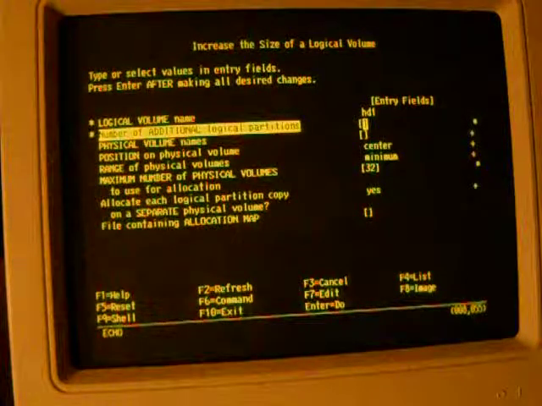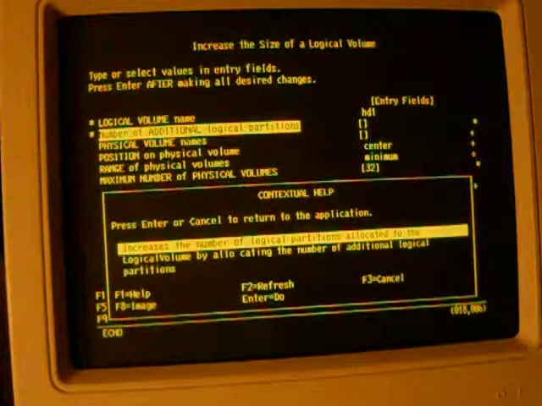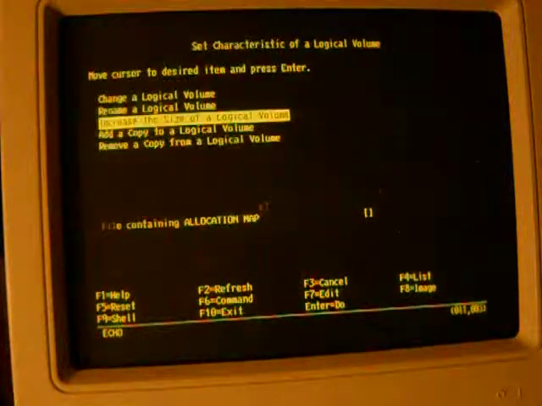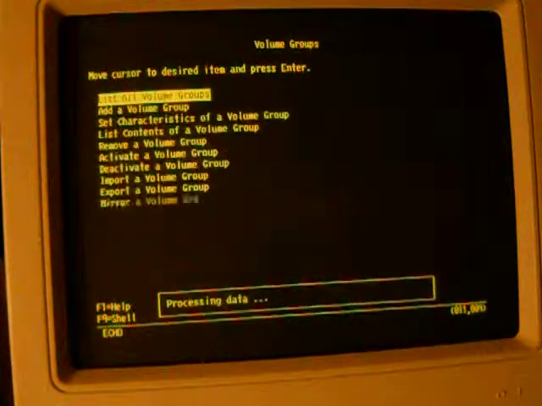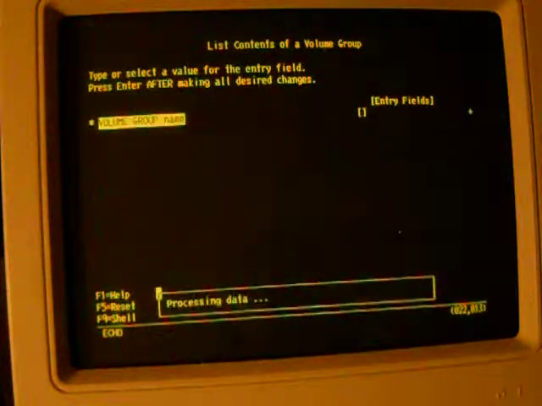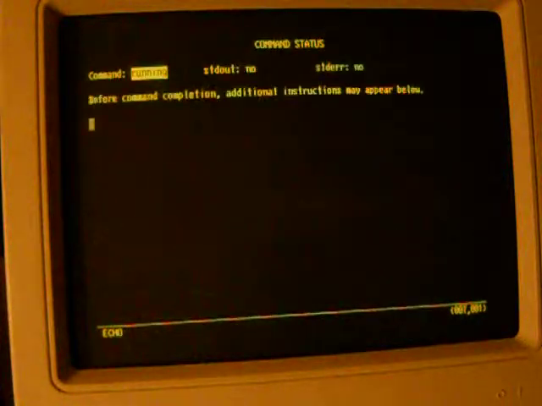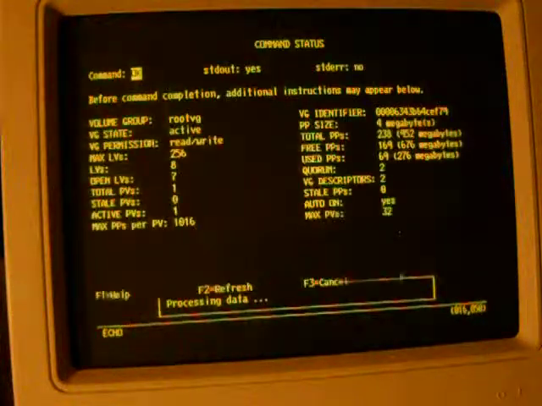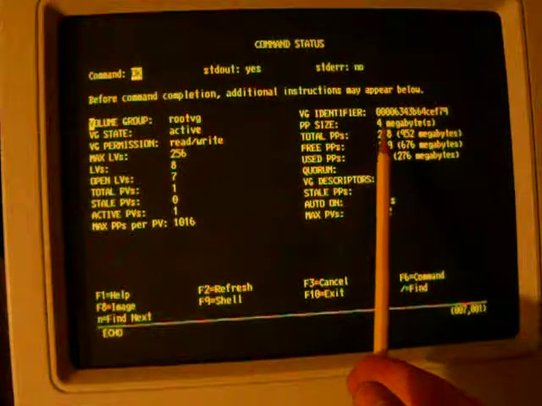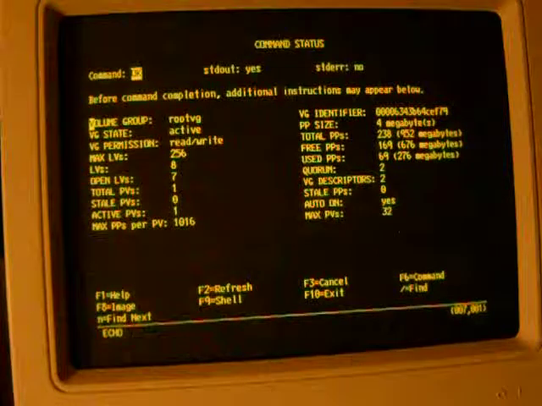Number of additional logical partitions. What does that mean? Is that what I wanted? Increases the number of logical partitions allocated to the logical volume by allocating the number of additional logical partitions, which doesn't help. An LP. Now, was I not just saying that under volume group? What was it? List contents? Root VG was an LP. I think LP was what I wanted to know. Well, okay, so PP is 4 megabytes. So we have 169 free of those.